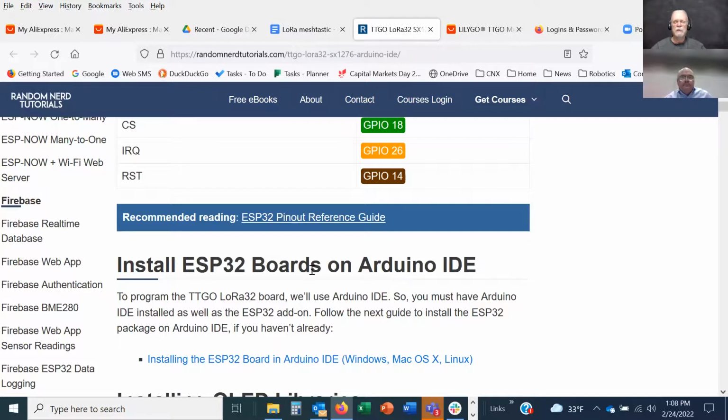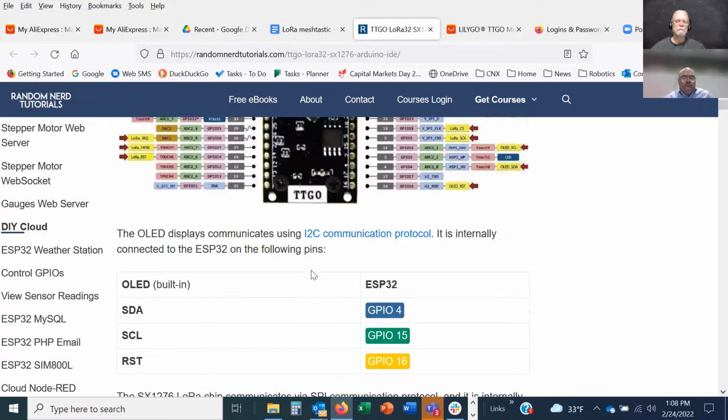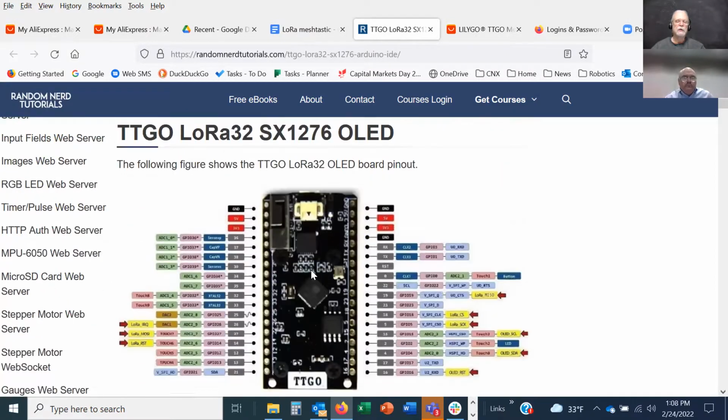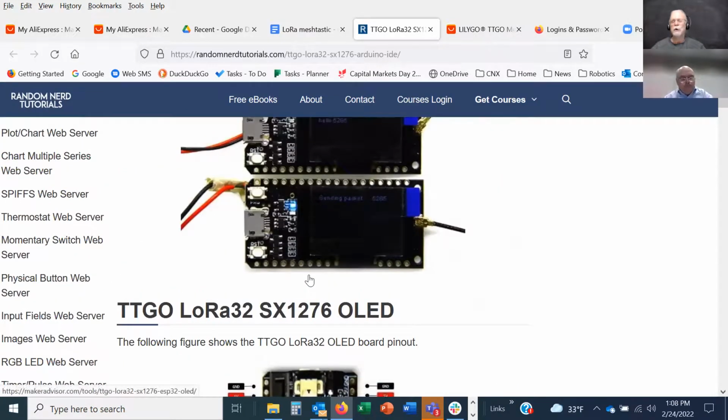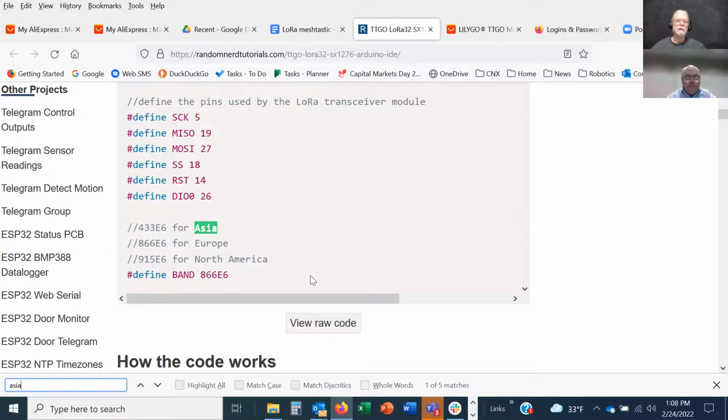I'm just noticing as you're scrolling through the code, I saw Asia pop up, so I'm guessing that's what that was right there. They're telling you how to set the frequency. But the 433 megahertz is actually a physically different part. So you've got the option of two different frequencies.